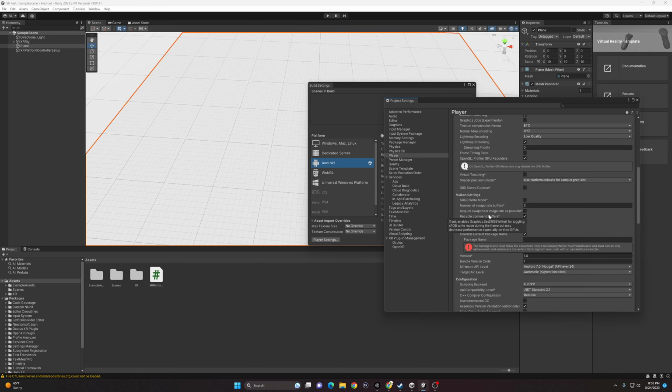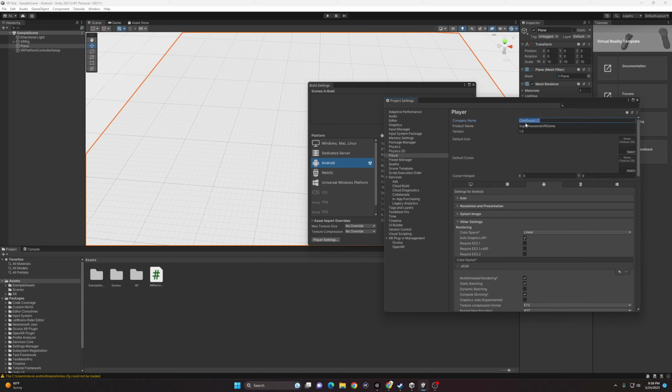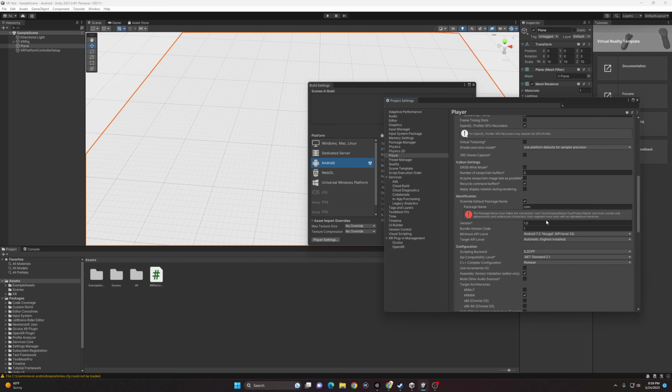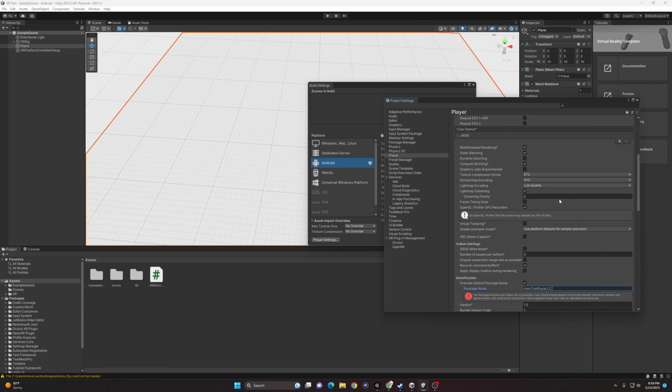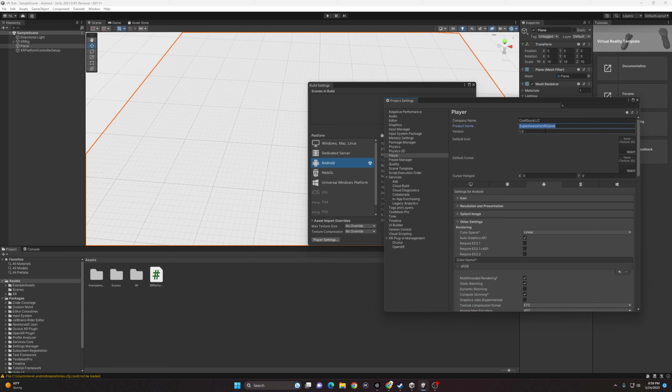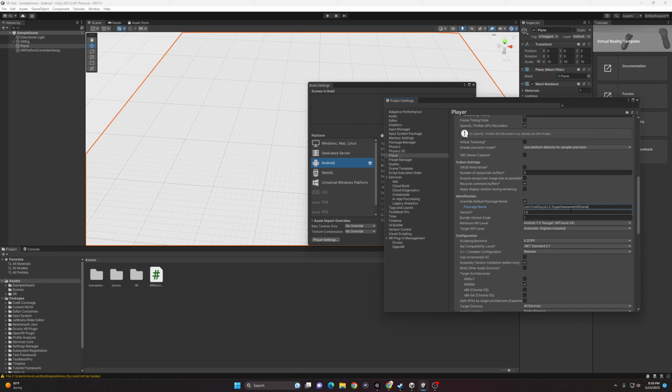Scroll down. Now we need to do this package name. So I want to do com dot, go up here, grab my company name, because it says your company dot your company name dot your product name. So we're going to paste that. Then we're going to do dot, and then we're going to do Super Awesome VR Game, and then we're going to paste that right there as well.